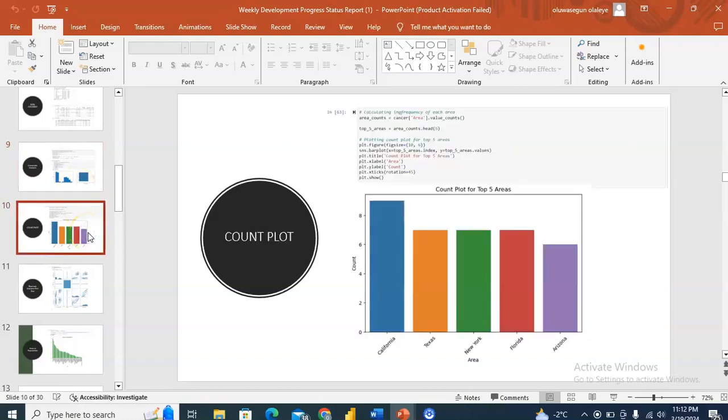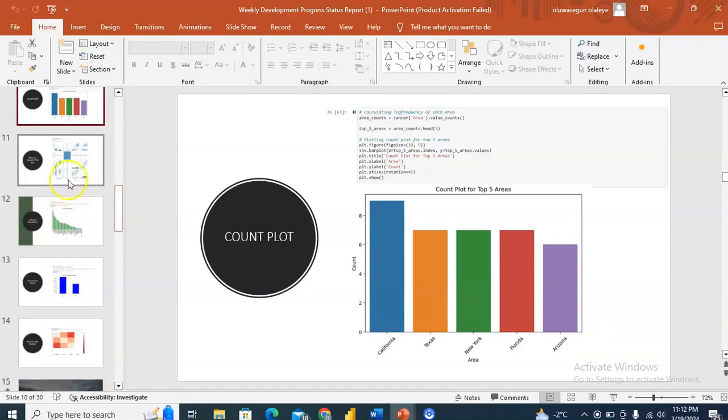Now we have the count plot for the top 5 areas, just because we have a lot of areas in the data set, and so we just did a count plot to show the 5 top areas. That's majorly our focus, just to make sure that we can grab an insight from the top 5 areas, instead of analyzing all the areas. There are so many, there are a lot.